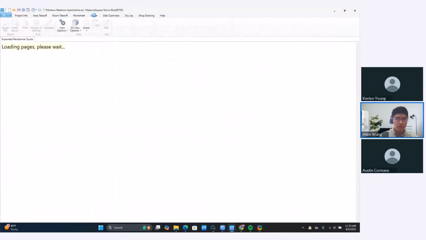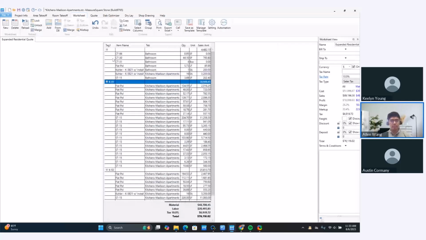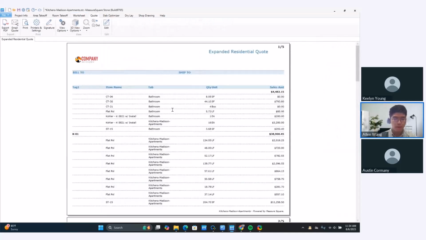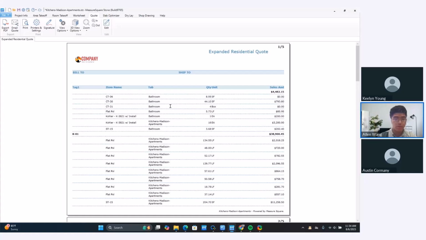Now we're going to move on to our expanded residential quote. This is just going to be a quote, essentially a PDF document that's going to take all of the quantities from this screen to this page right here. And of course, with this quote, you can also choose what kind of columns you want to display. You can choose to add your company logo into this PDF. From here, you can just export this to a PDF file and then send it to a customer or share it with other members of your team.